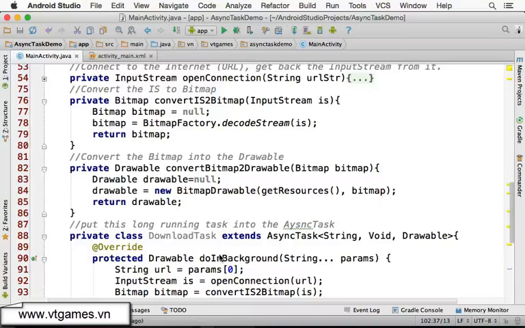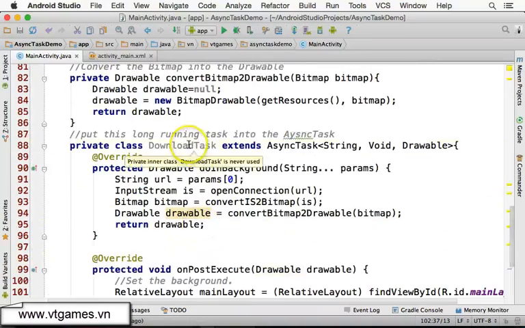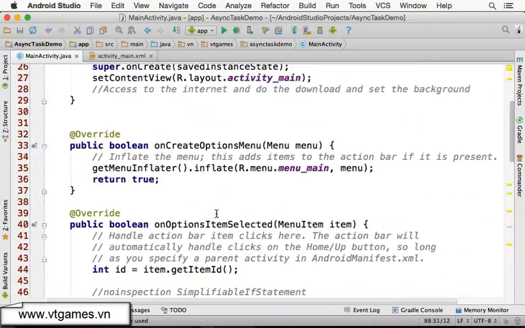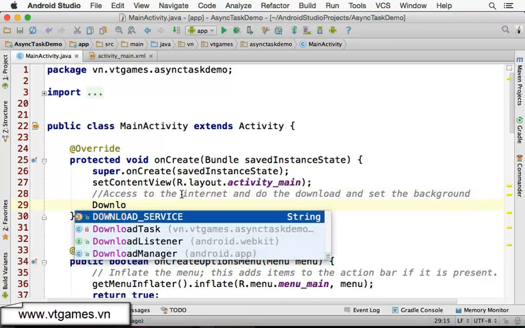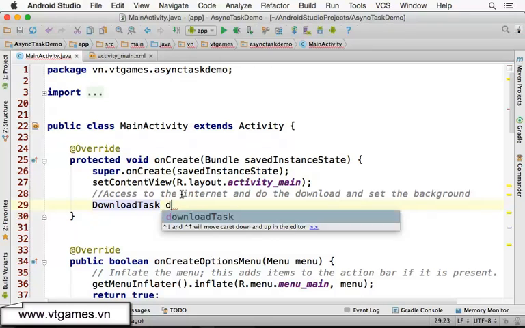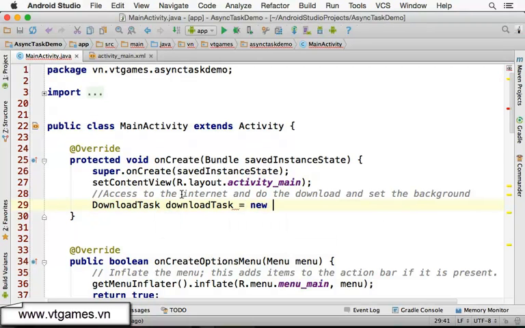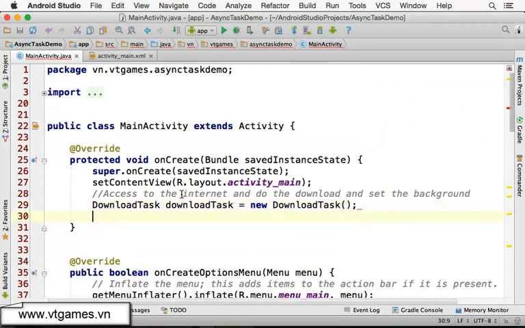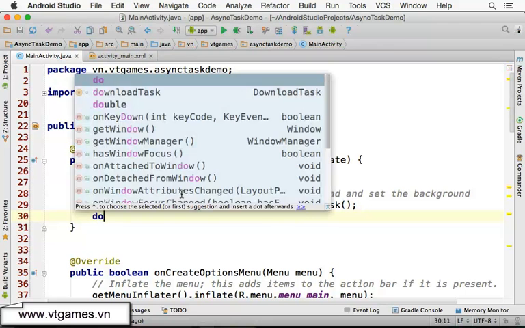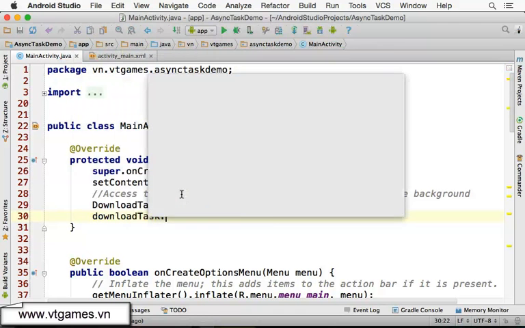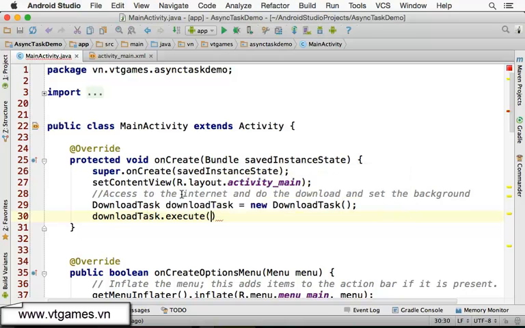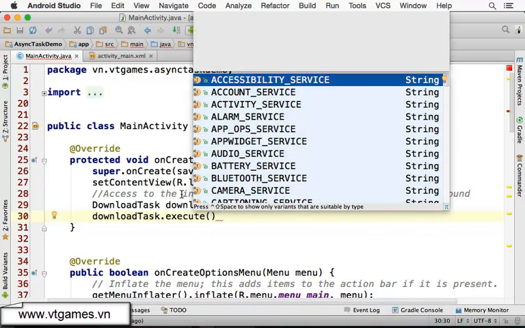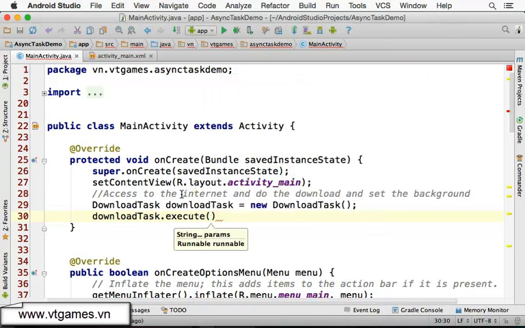There is one more important thing. This one is the download task, and we need to run it. So in order to run it here, we're going to have DownloadTask downloadTask equal to a new DownloadTask. Then we're going to execute it, downloadTask.execute, and in order to execute it, we need to pass in the URL.